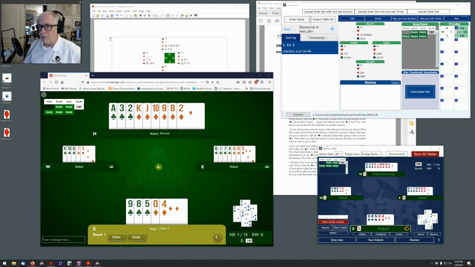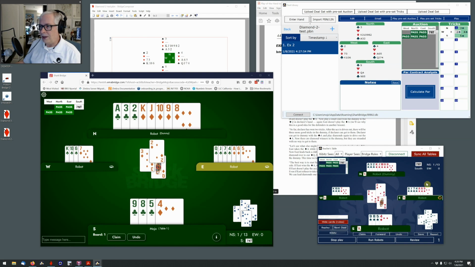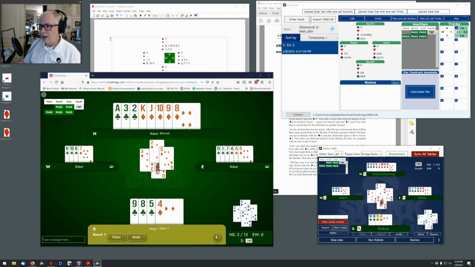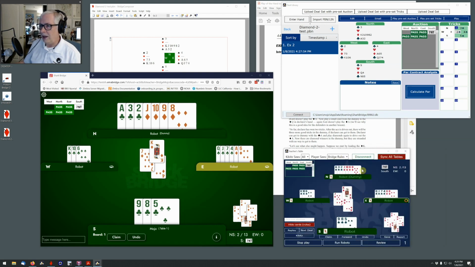Here's the problem. As soon as one hand runs out of cards, Sharkbridge is going to stop, and they'll put up a score sheet. So you may not be able to run this exactly, but we can demonstrate. I have a note on this that the robots don't play it exactly the way I want. So when you demonstrate this hand, you may need to actually play the hand from the teacher's table. As you can see here, I am actually playing the hand from the teacher's table.